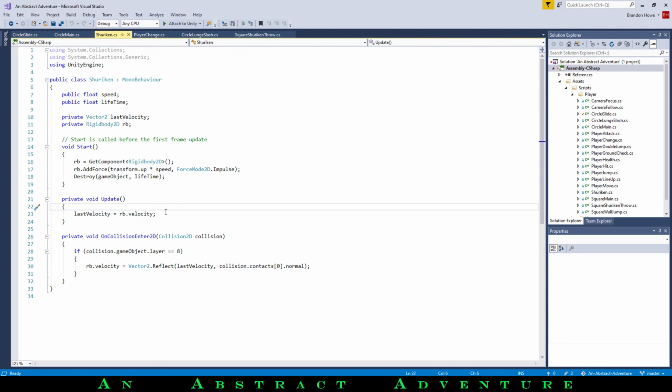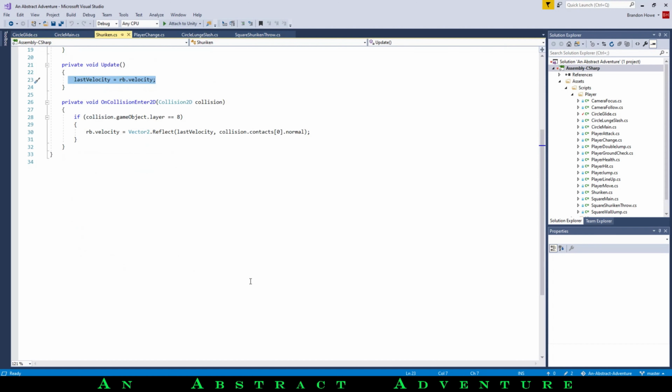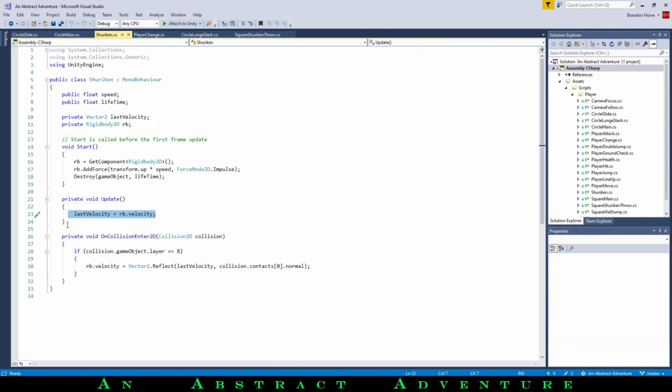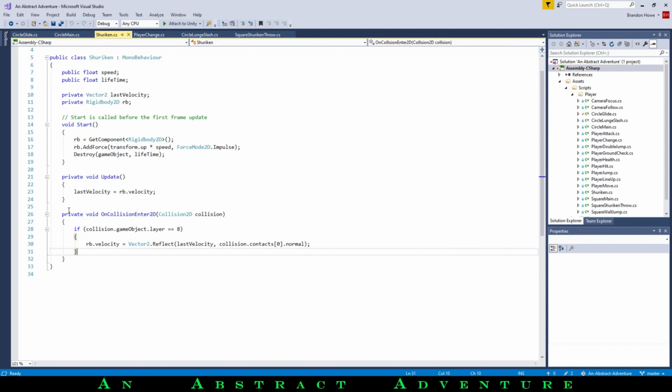So then in update, we're just setting last velocity to the rigid body dot velocity, and that's all working just fine. Then in this on collision enter, we're testing if the thing we collided with is on layer 8, which I believe is what we did before. But before, in here, we just destroyed the game object.